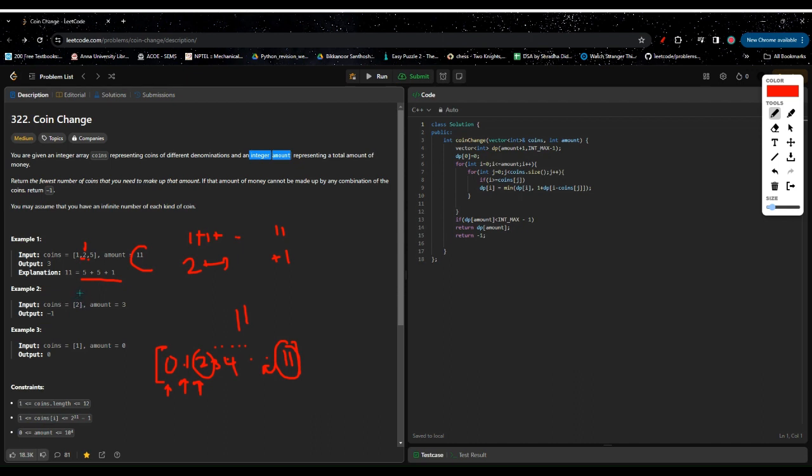Suppose we have coins of some denominations, but your amount cannot be made up from them. You have to output minus 1. Suppose the amount is 0, you output 0. So I'll now give a more detailed explanation.